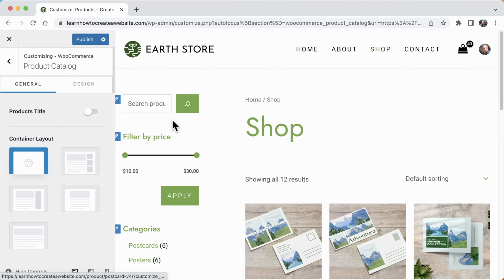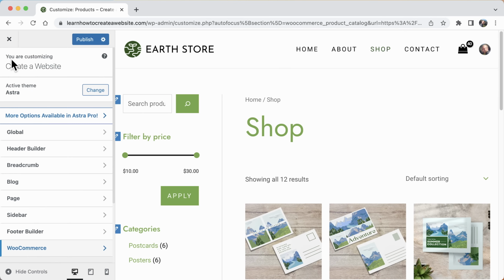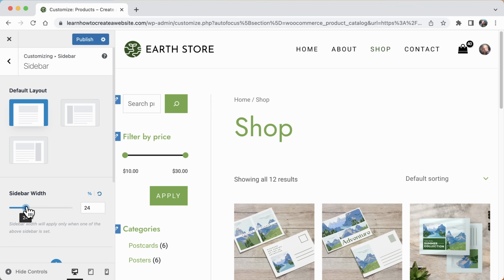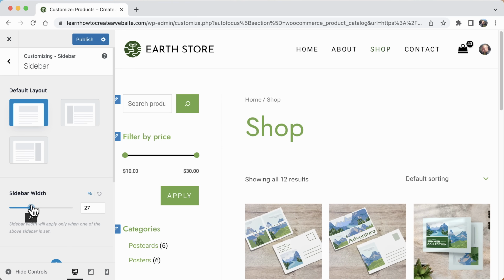What about the sidebar, these actual things within the sidebar? How do we edit these things? To do that, we want to go back and we want to go back again, and then we want to go to sidebar right here. And the first thing that we want to do is change the sidebar width. So it's actually a perfect width right now, but maybe we want it to be bigger or smaller. We can change it right here.